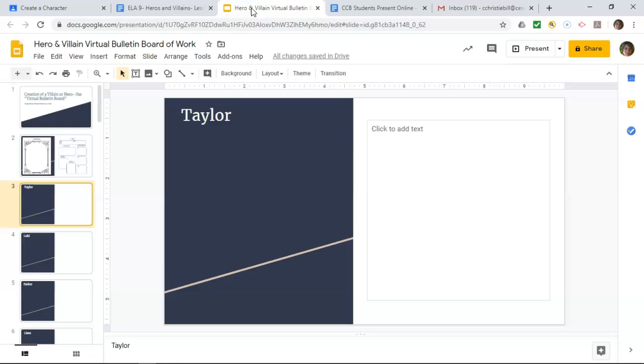And then we'll just spend some time for you to be able to look at each other's work too, especially the visuals.